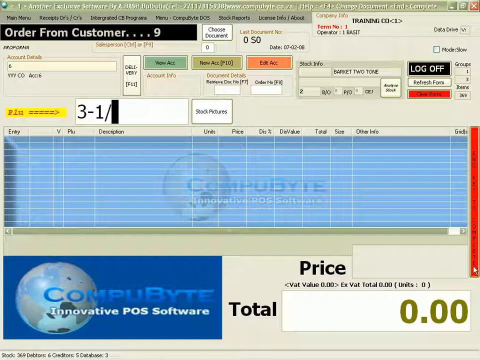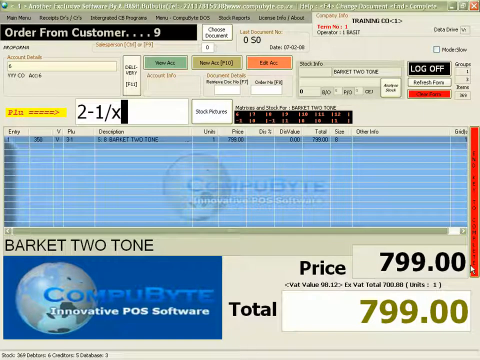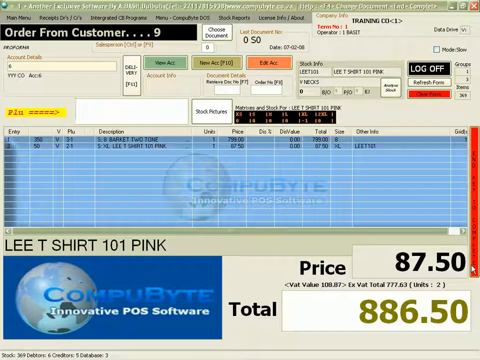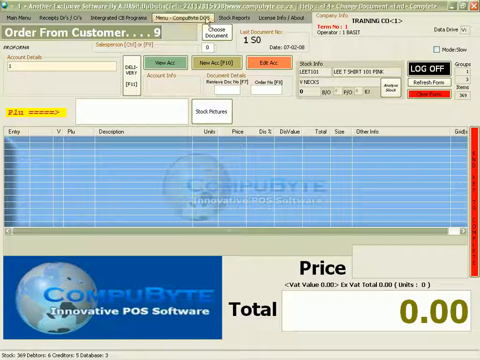3 minus 1 slash, let's say that could be 8, and we sold him at $7.99. That's an order from a customer, so he's going to create the actual pro forma for this customer. Then he took another item, 2 minus 1, and it was an extra large, and that's it, $87.50, and its total value is $86.50. Now all I do is press the N button, do the number of copies, and then a document number is generated for him.